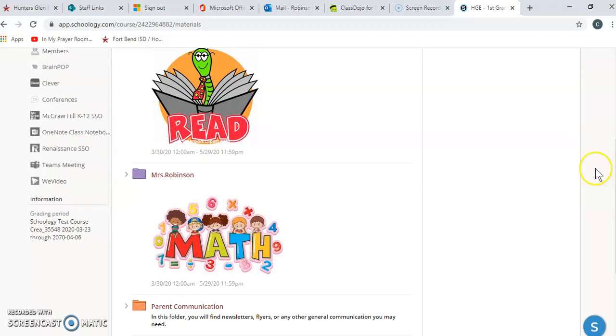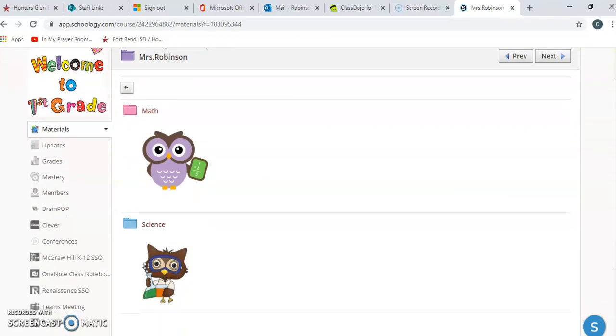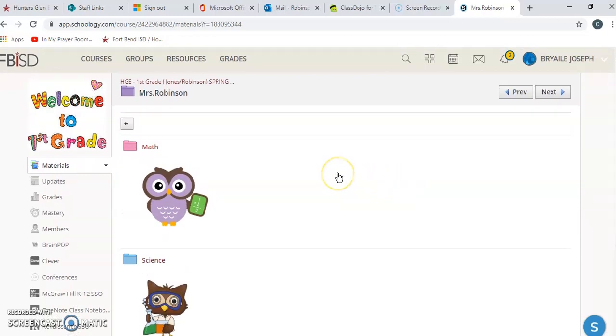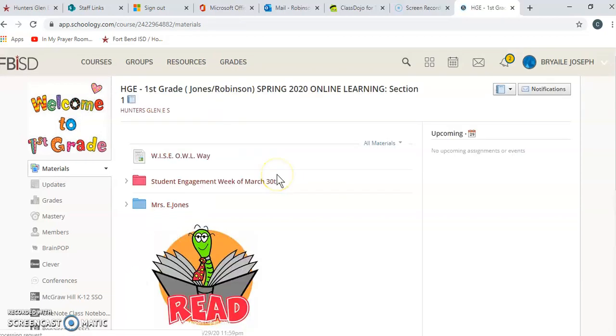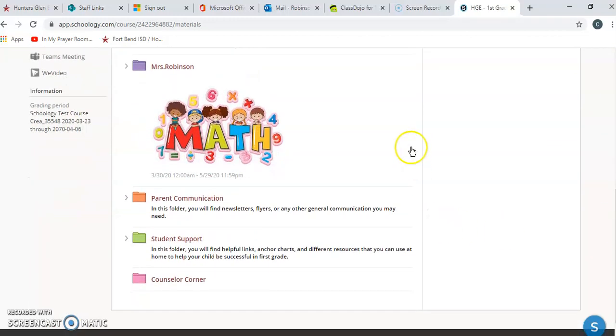If I go down to my folder, because I teach math and science, I click on my name, and then you're going to see the math folder and the science folder. And again, the activities the students will complete independently during the amount of time that we've designated will be in the folder. And this time I'm going to go up to the top, and I'm going to click to show you that from there you can go back to the home page. And then if I keep going down, I'm going to see 3 additional folders.